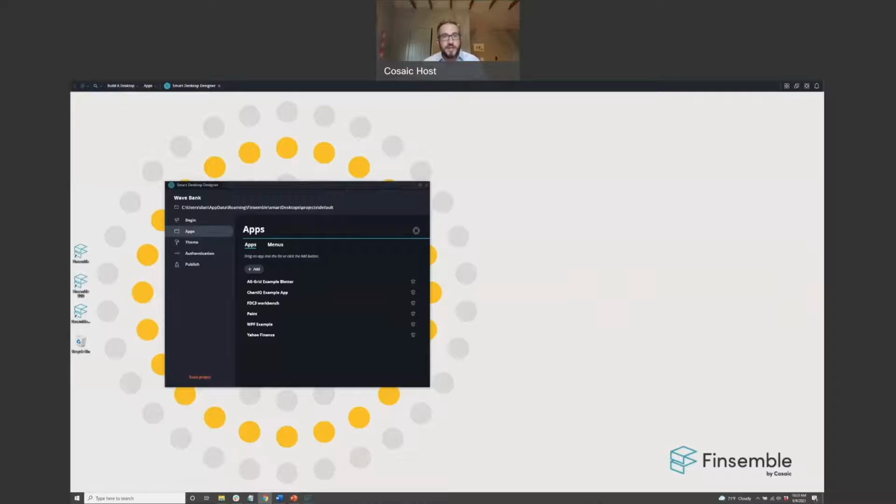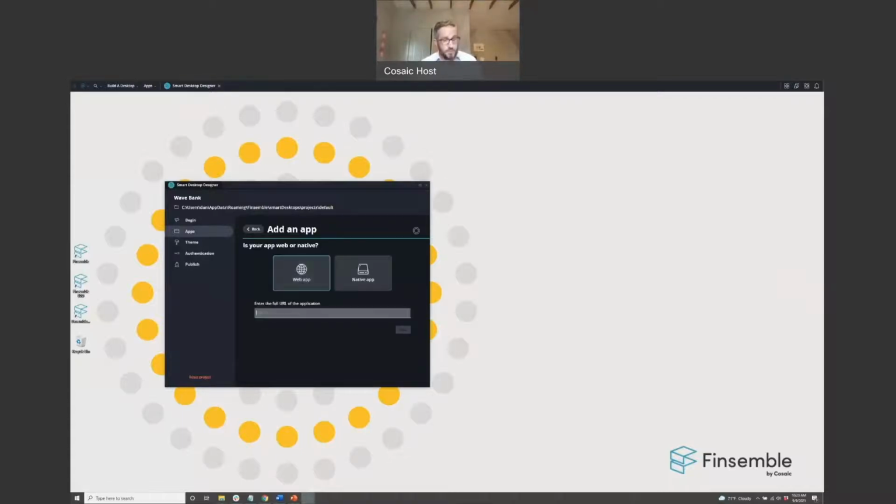Pull up my little cheat sheet here of some URLs. So I'm going to go ahead and add my order management system, which in this case is a web-based OMS. So I'm going to click on add. I'm going to go through the little add application wizard. I'm going to pick a web application. I'm just going to put in the URL. This is my order management system on a secure server.